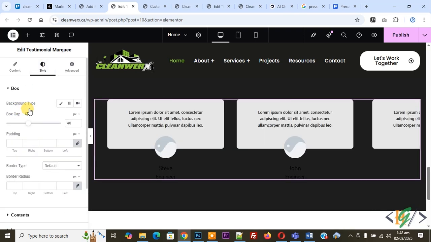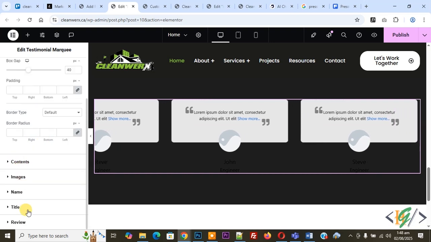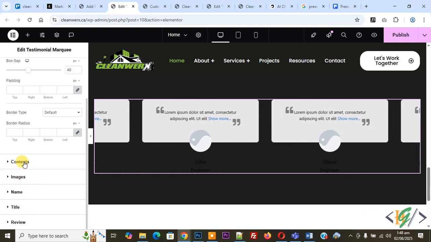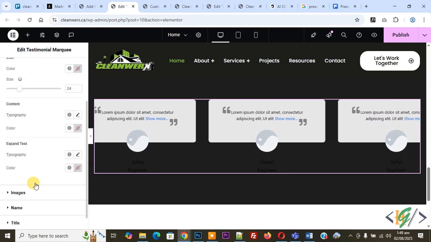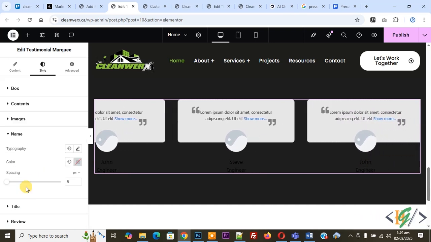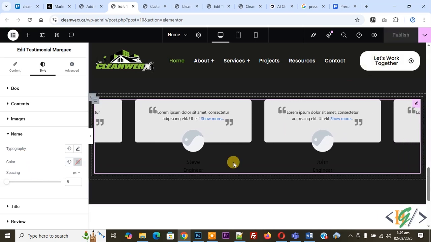Now go to style. Now you see background type, box gap, border type, content, image, name, title, review, styling. So you can do styling according to requirement. Now you see color, content, expand text, images. Now you see name and then click on publish. Now publish is done. So in this way you can add the Testimonial Marquee widget in Elementor WordPress.